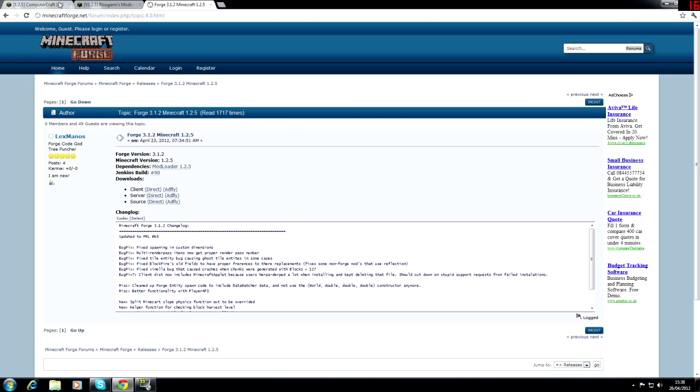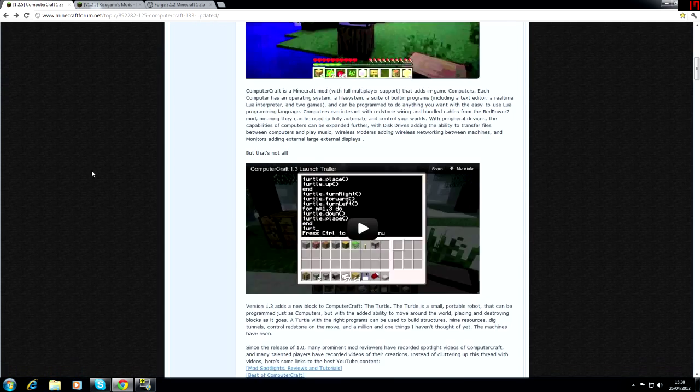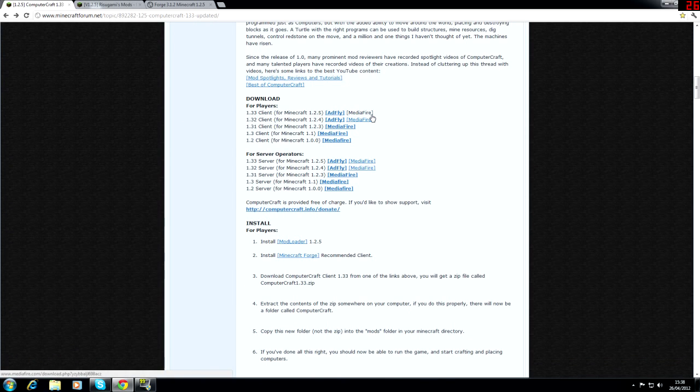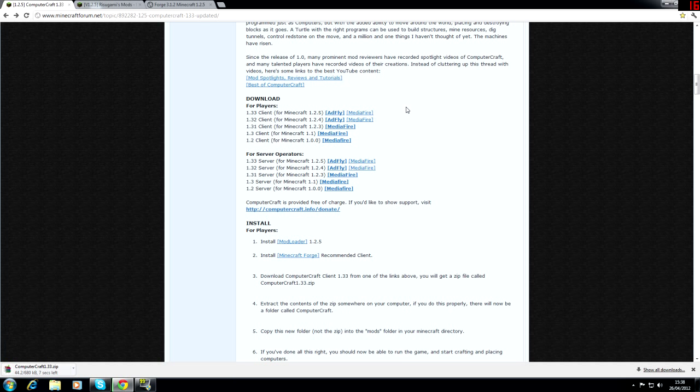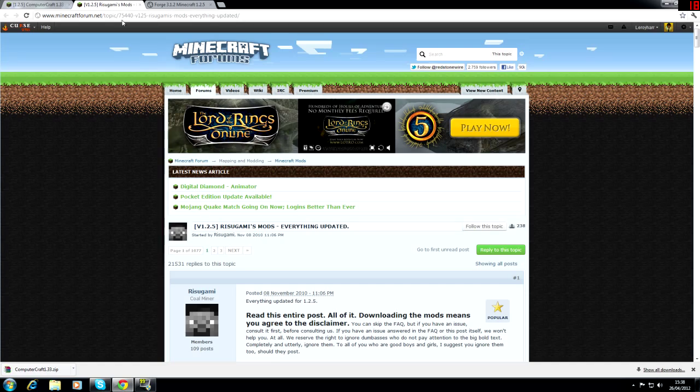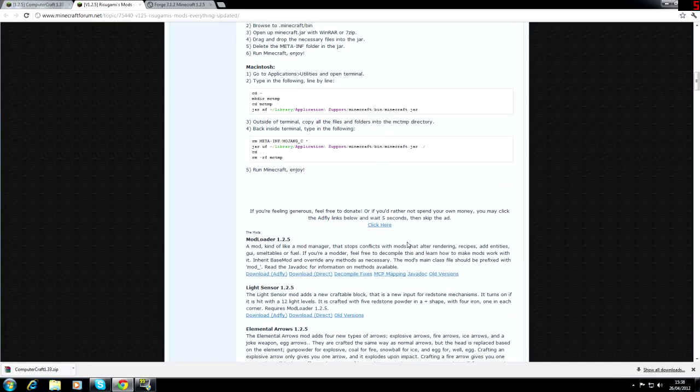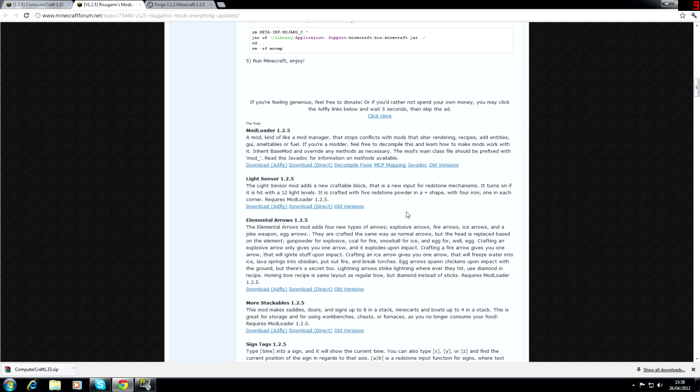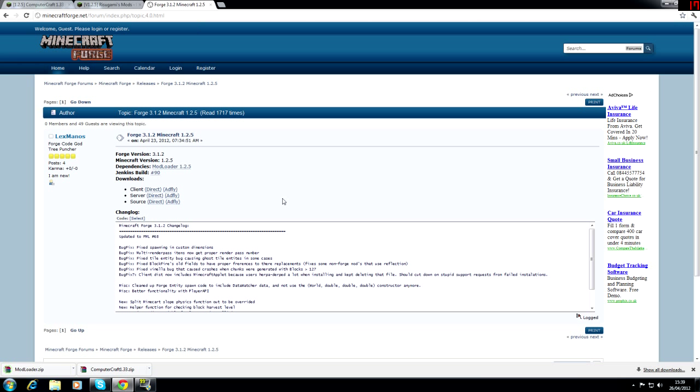So first thing you want to download is your files for ComputerCraft. I don't have time to wait for adverts, so I'll just be clicking on the direct links. If you want to support them, then click on the add file links. That would be great. Then we're going to download Modloader, and then we are going to download Minecraft Forge. You want the direct client link or the add file link, it's up to you.